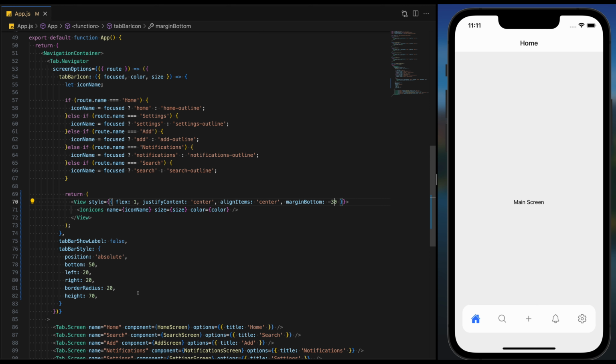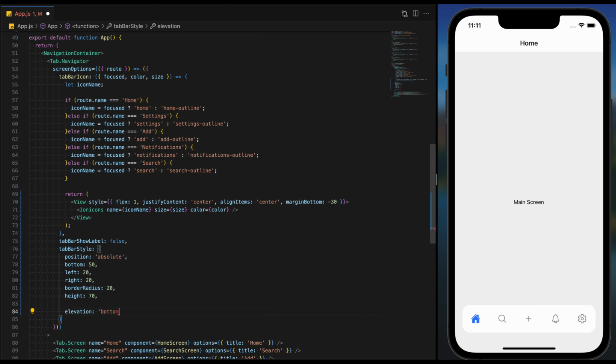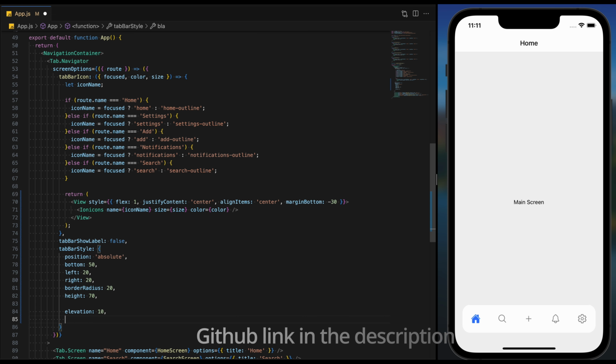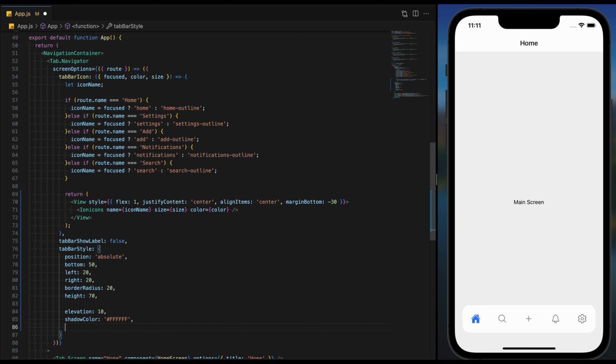Now let's add some depth with shadows. We set the elevation to 10 and the shadow color to black, and shadow offset 0 for both height and width, focusing the shadow directly under the tab bar.